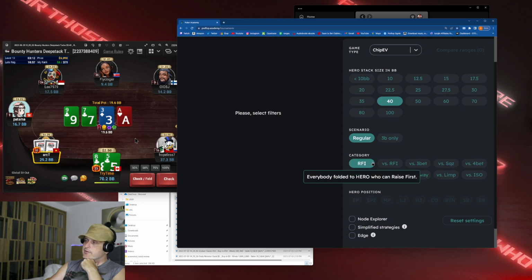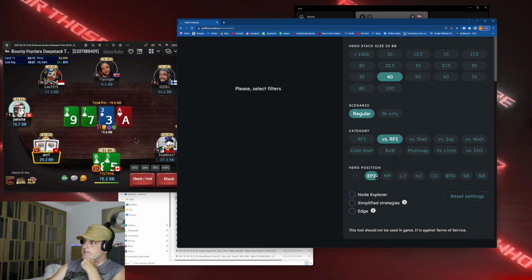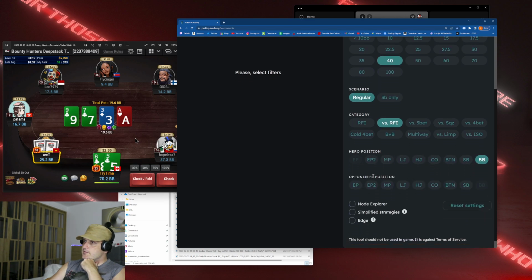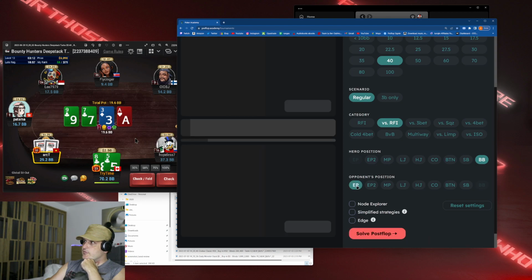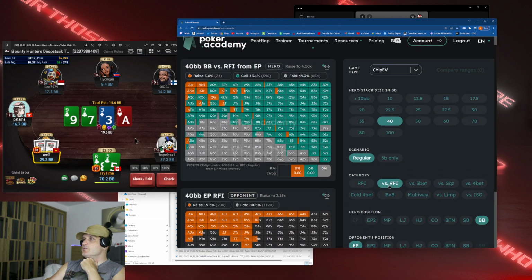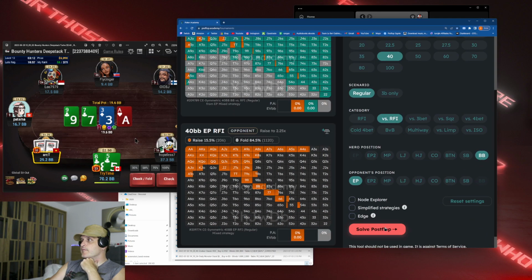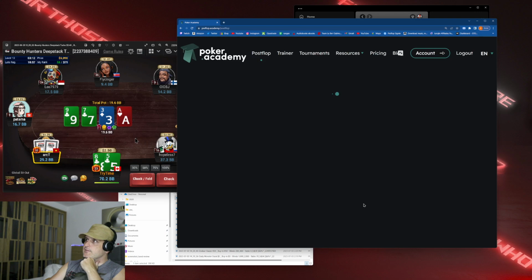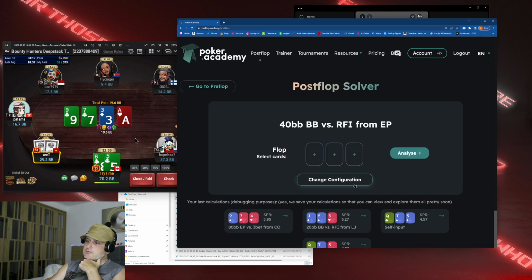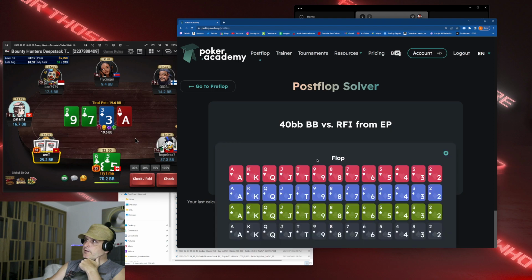Category. Big blind versus RFI. Hero position. Big blinds. Pretty sure he was under the gun, right? All right. Post flop. Boom. Here we go. Now I'm really confused by the node stuff. Edge just takes the highest frequency stuff, right? All right, here we go.